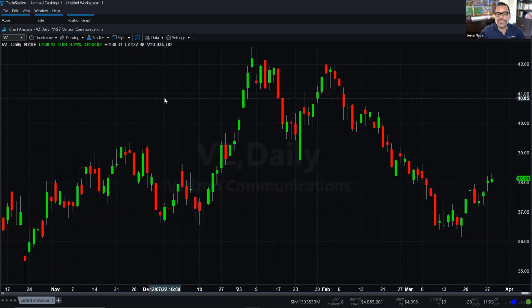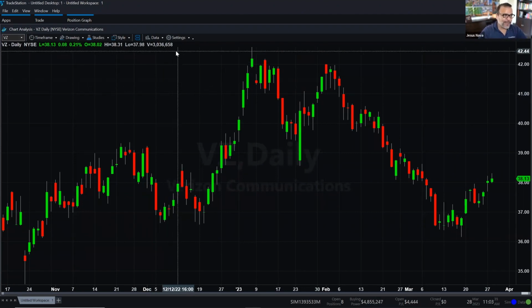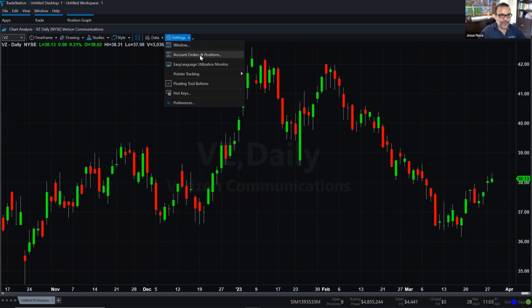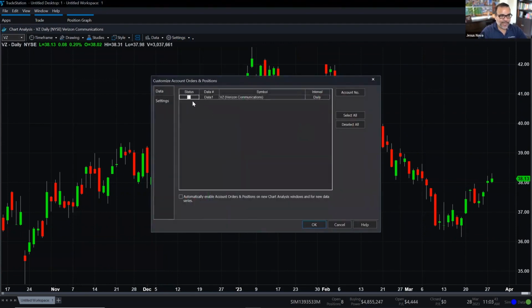I turn it off just because whenever I bring up a chart, I like to have a clean slate, no studies, no trading information. And if I ever need to see that information, I can always turn it on, okay? So settings, account orders and positions. And let me go ahead and turn the status on for Verizon. This will connect my Verizon chart to my trading account and see if there's any trading activity.